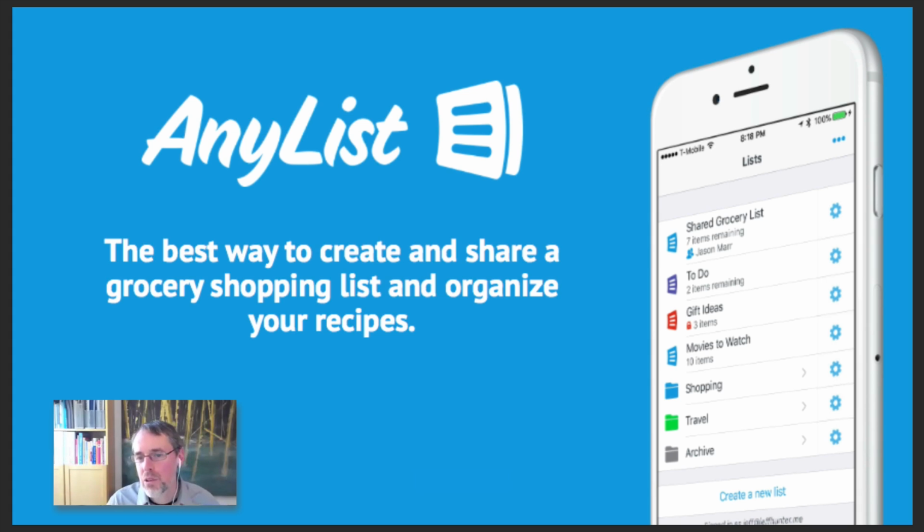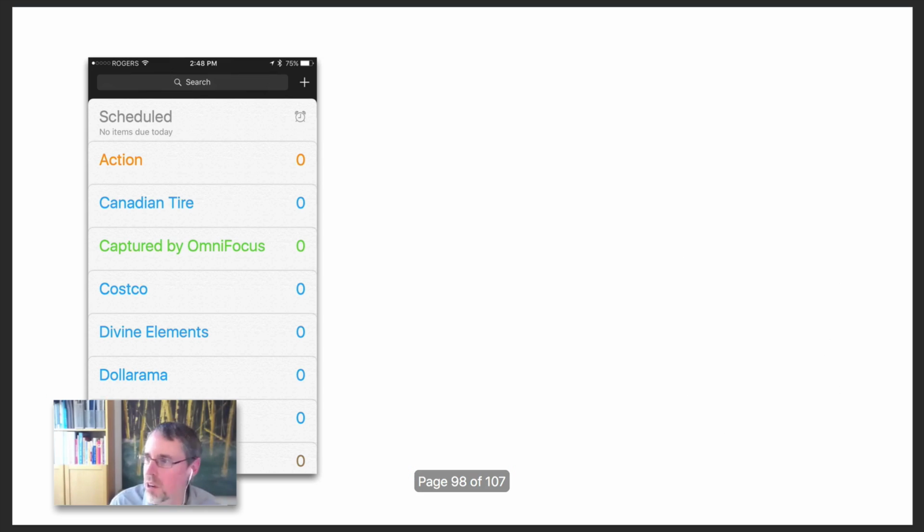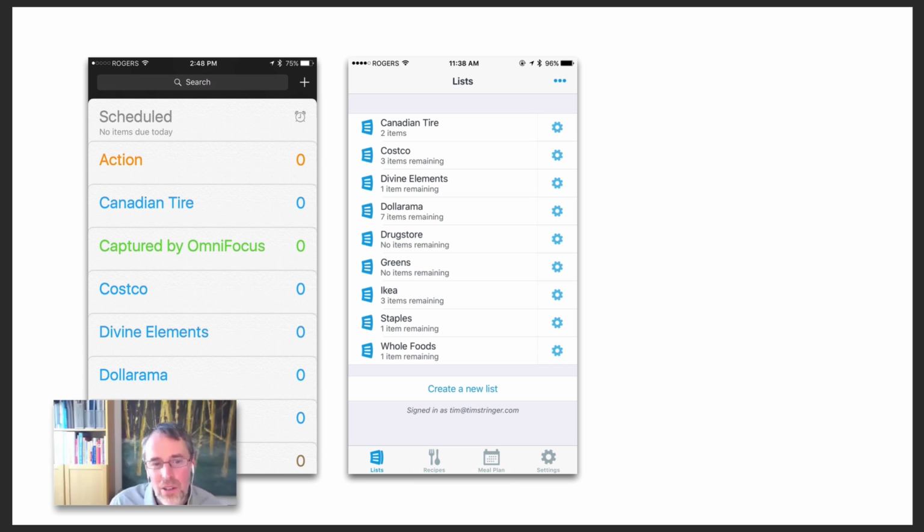I used to put shopping lists in Reminders, which worked quite well. But more recently, I've been using a tool called Anylist, and it actually draws from Reminders. And you can find that at learnomnifocus.com/go/Anylist. There's a free version, and there's also a paid version, subscription-based, if you want to get fancier with this. But basically, you can have lists in Reminders, so you can add things to Reminders using Siri, and then it'll actually pull out of those.